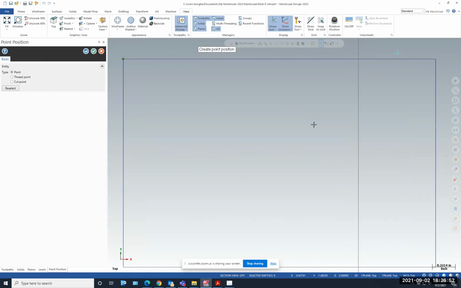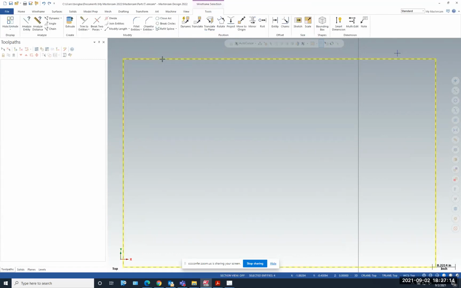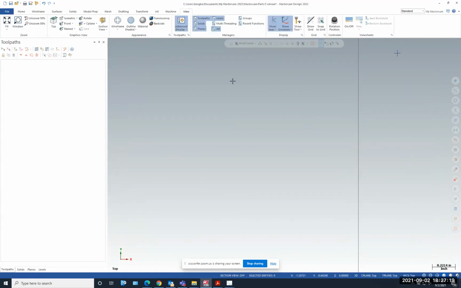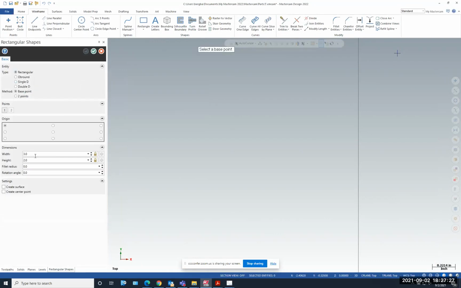So what you can do, hold your shift key down and select one of the lines. Nope, hit escape. You're still creating points. Control, hit escape. Control Z. Okay, now hold the shift key down and select one of those lines. Hit the delete key. And now you're going to redo that rectangular shape. So go to wireframe, rectangular shapes, 3x2.